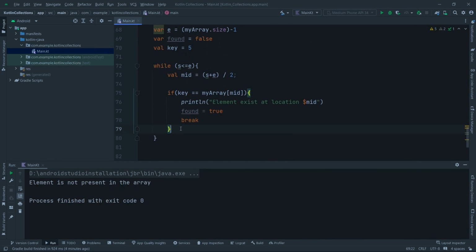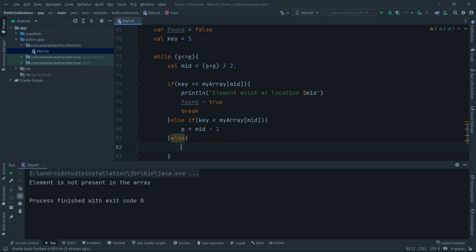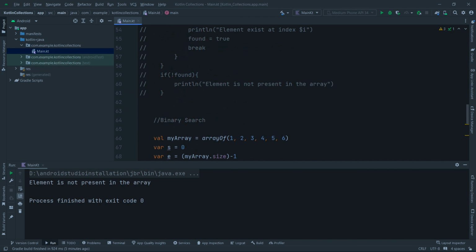Now let us have the else. In else we will be checking if this key is less than my array mid. If the element we are searching is less than the mid, that means the element is present in the left portion of the array, right? So for this, we have to change our end value. We can simply say end equals mid -1. And in else, that means the element is present on the right side. We can simply say start equals mid +1. Okay, and everything is done.